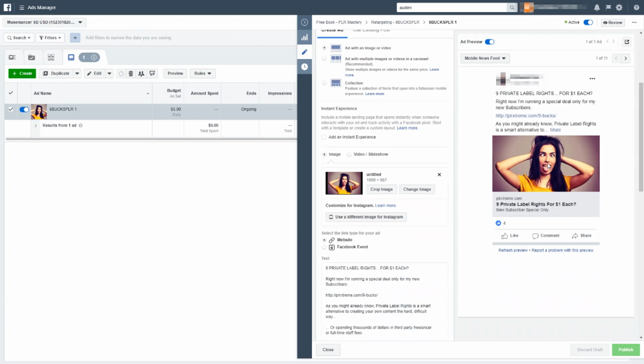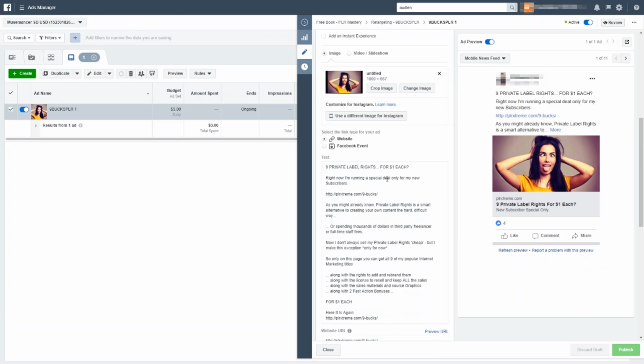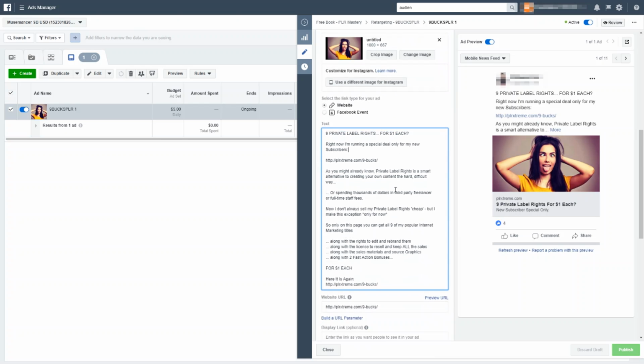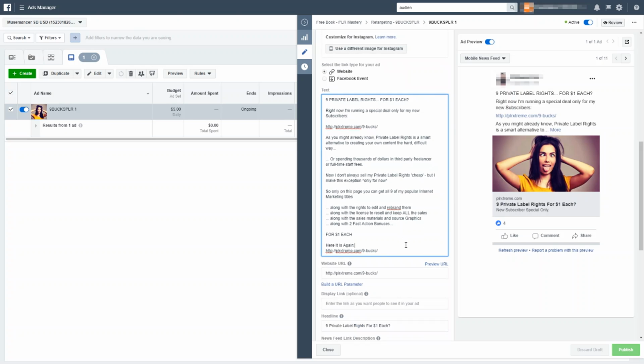And this picture here is not my picture or anything like that. It's actually a stock photo, and I thought this is pretty good. So sometimes Facebook ads can come up with some really good stock photos. If it grabs attention, just do it, okay? So in this case, I run a no-brainer deal, 9 private label ads for $1 each. I'm running a special subscriber deal only. You can get it all at this link.